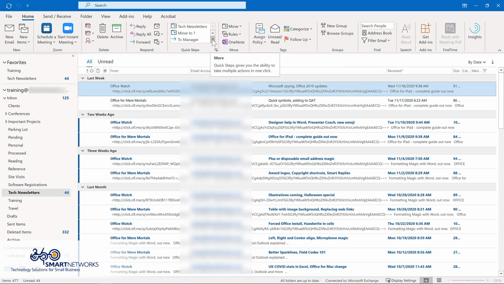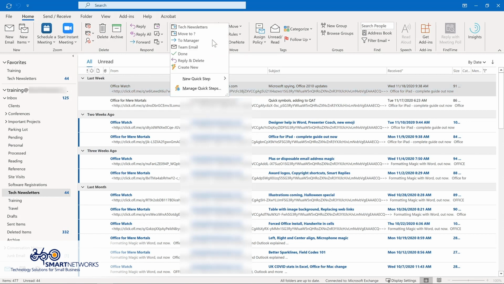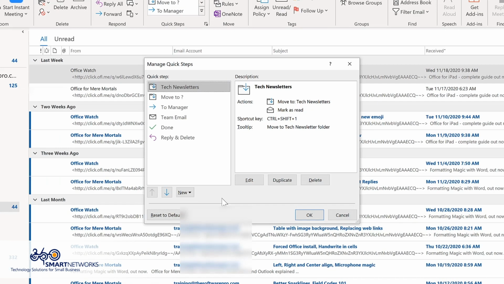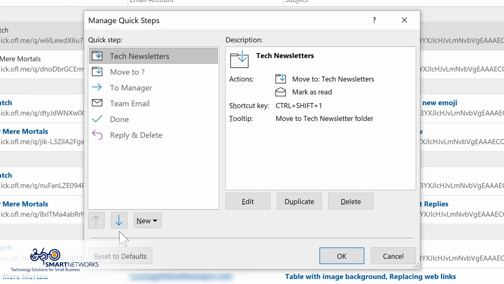Once you've created some quick steps, you can also manage them. Simply click into this group, and here is Manage Quick Steps. From here, we have the option to move the quick step up or down in the list. You can edit a quick step, duplicate one to add or change some of the actions, or delete quick steps you no longer need. Explore these options to see how you can take advantage of quick steps in Outlook.